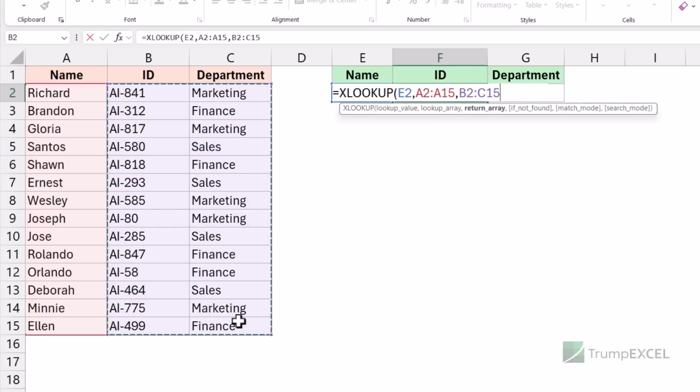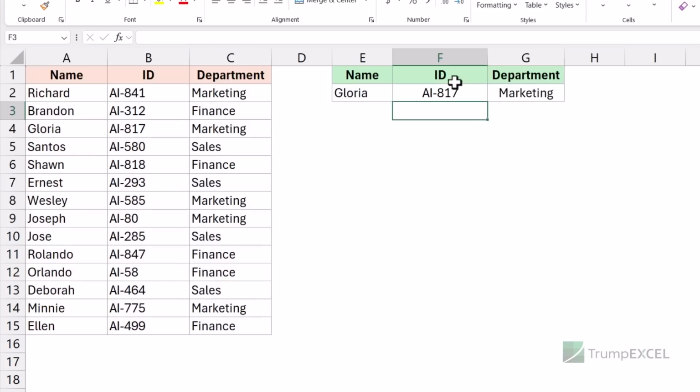And what happens in this case now is, when I hit enter, it is going to look for the name in E2, which is the name here. And then it is going to return both the values in the selected return array because I've selected two columns. If I select 5 columns, it is going to return 5 values. So see what happens as soon as I hit enter, it gives me the ID and the department names. So if you want to get multiple column values for your lookup value, you can easily do that using the XLOOKUP function.